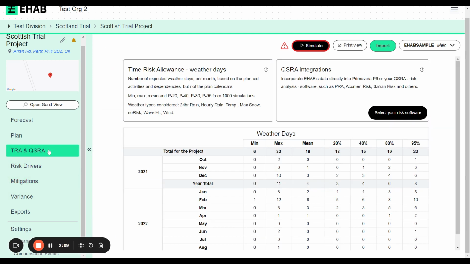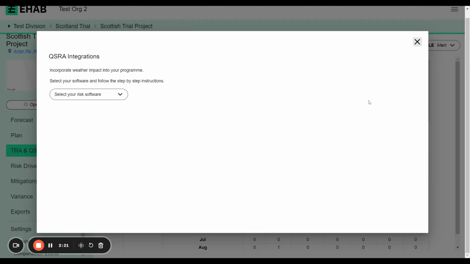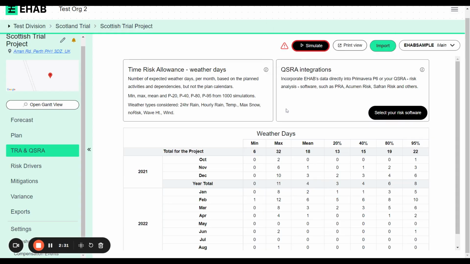If I go back to the TRA screen, you can also, if you're doing a project usually over 50 million or one of those more risky projects where a quantitative schedule risk analysis would be appropriate, export data from our platform into Primavera Risk Analysis, into Deltek Acumen Risk, into Safran Risk. There will be separate videos that allow you to explore how to use these integrations, but they're quite simple.